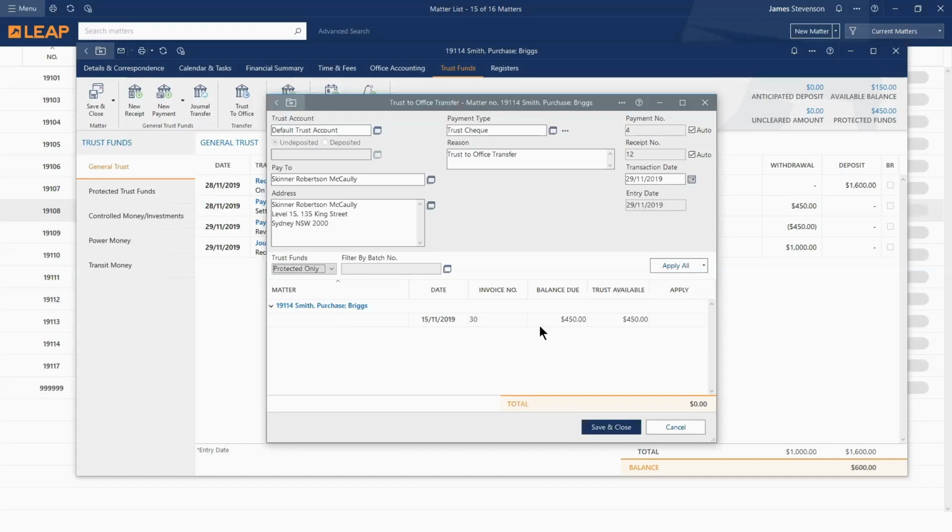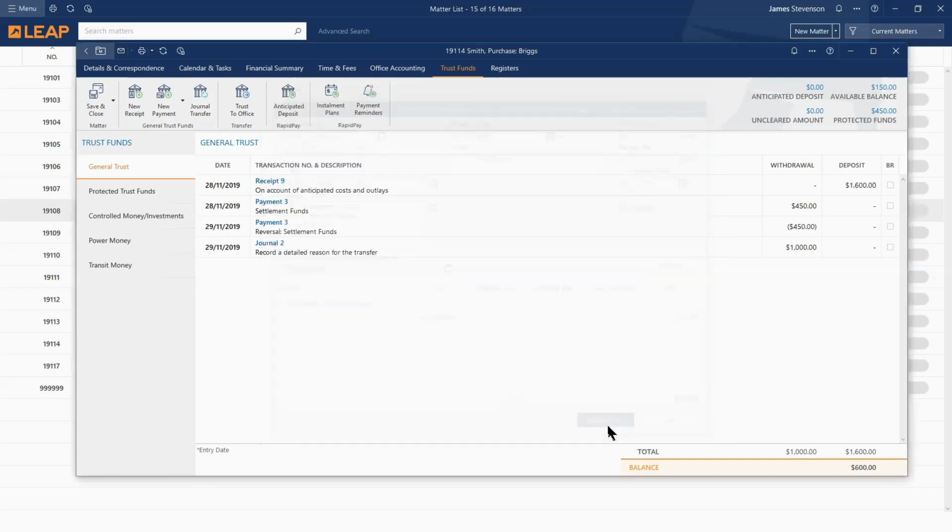Review the balance due compared with the available trust balance, and in the right-hand side, apply those funds. Above the Apply column, you can select Apply All, and the drop-down arrow also allows you to clear the applied. When you have confirmed the details, select Save and Close.